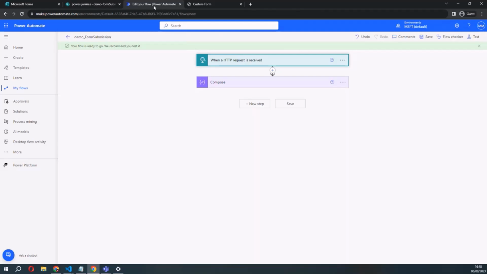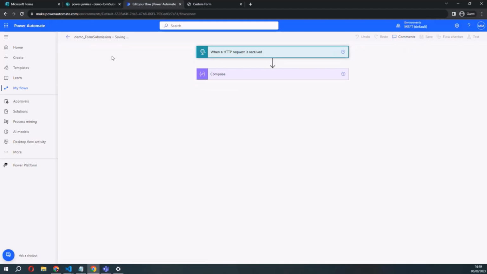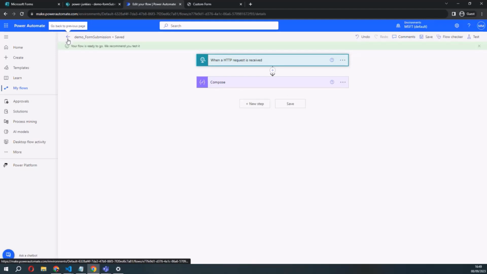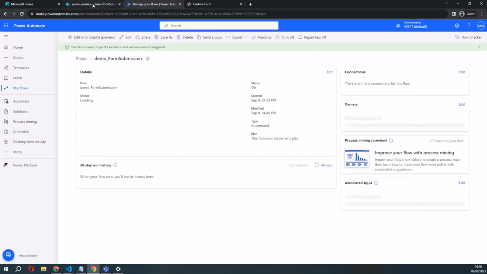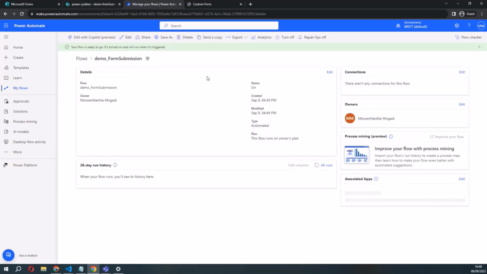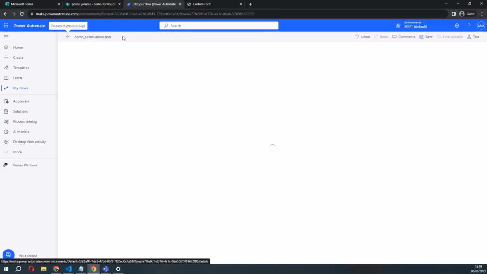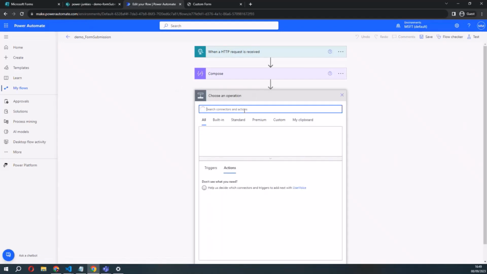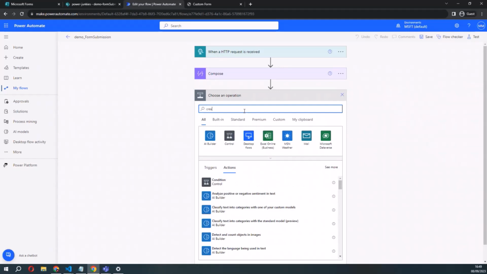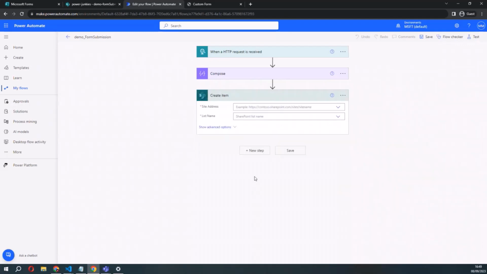Then we go back to our Power Automate flow. Let me just re-enter the editor for the flow. Let me just save, so it's able to recognize the new list we just created. Edit again. Then we add a new step, which is create item on SharePoint. Here it is, create item.